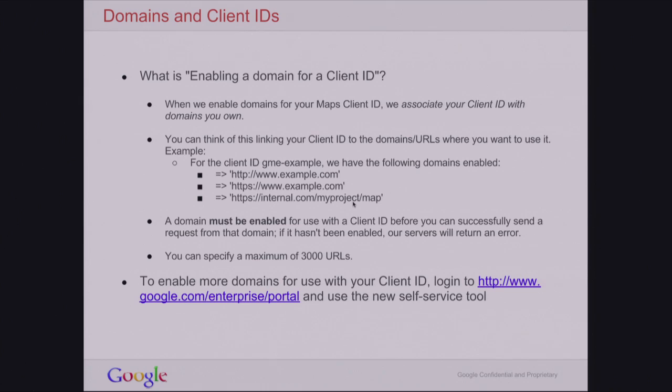So let's talk about client-side first and describe what enabling a domain for a client ID really means. Enabling a domain for a client ID simply associates the domain with the client ID that you've been provided with. So what that means is once you've mapped a domain or authorized a domain for a client ID, you'll be allowed to make requests. For example, load the JavaScript API from a web application that is hosted on that domain.